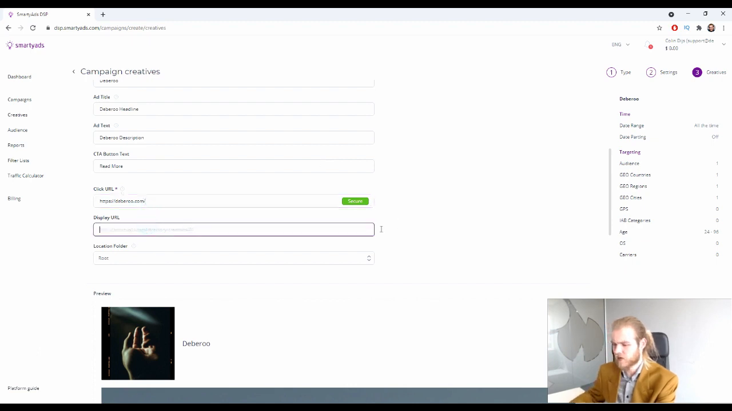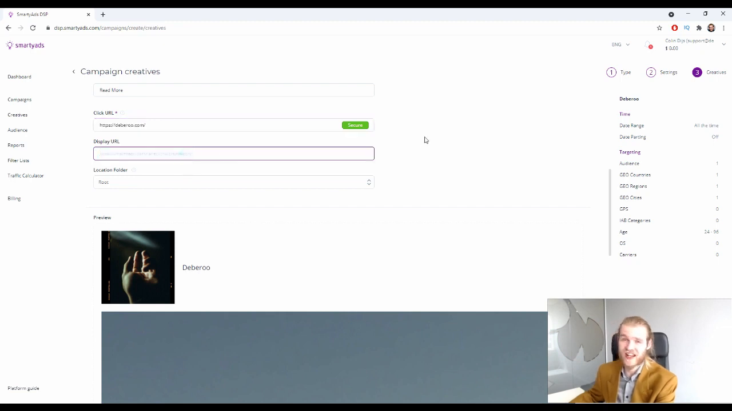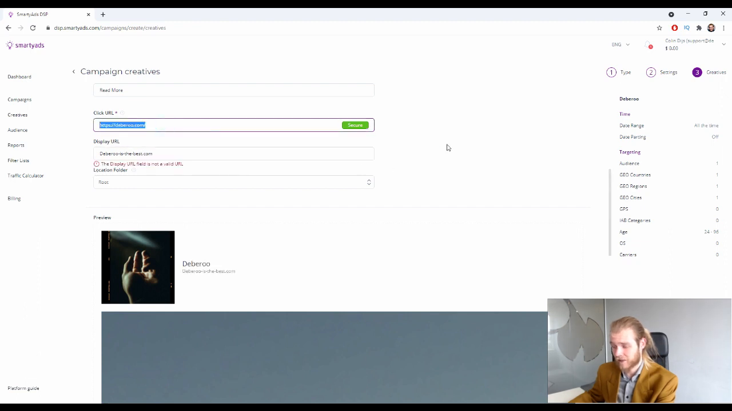Display URL, so if we do not want to show HTTP https://deberoo.com, we can also set a display URL. For example, Deberooisthebest.com, right? If we wanted to show that. So then the user will see Deberooisthebest.com. However, when they click, they will get redirected to Deberoo.com.